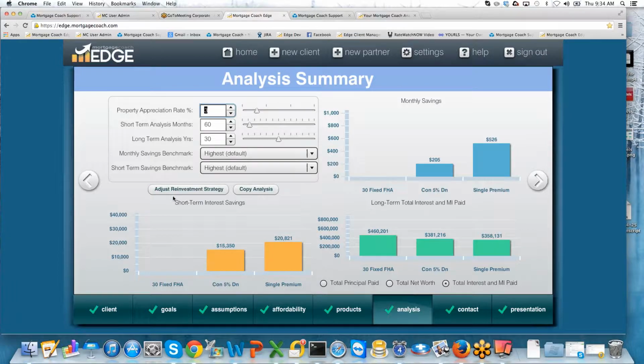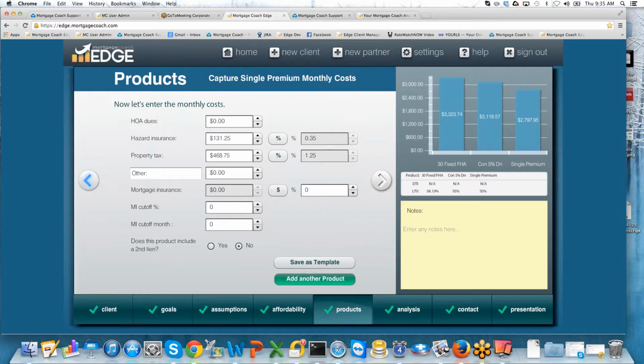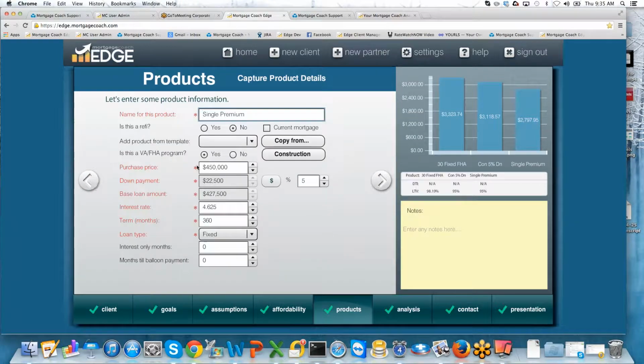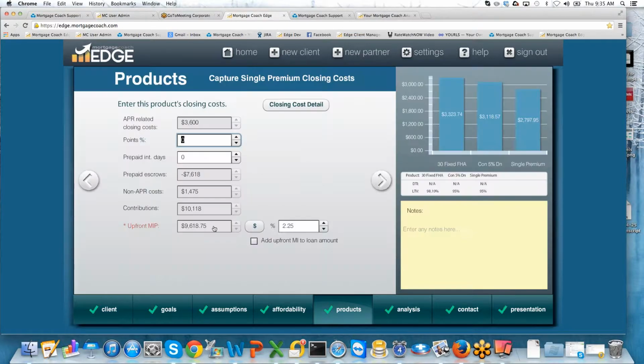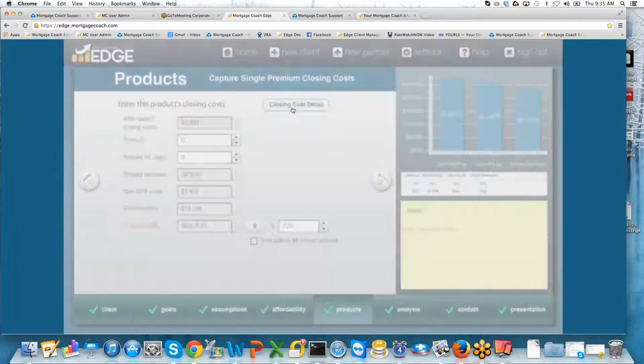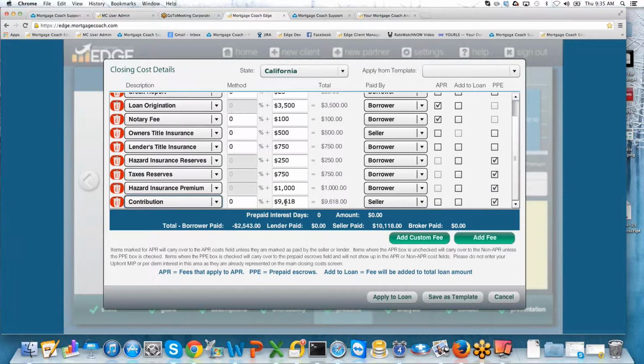All right, so I know I went a little fast through that. So let me show you just the nuts and bolts of this single premium one more time. So what I did is I copied the FHA loan. I changed it to 5% down. I changed my rate accordingly. And then with the upfront MIP category, I put in the amount that they would need for that single premium buyout. I did not finance it into the loan because I want somebody else to cover it. Then I entered in the closing cost detail a contribution that was enough to cover that upfront MIP, and I marked it as a prepaid escrow.